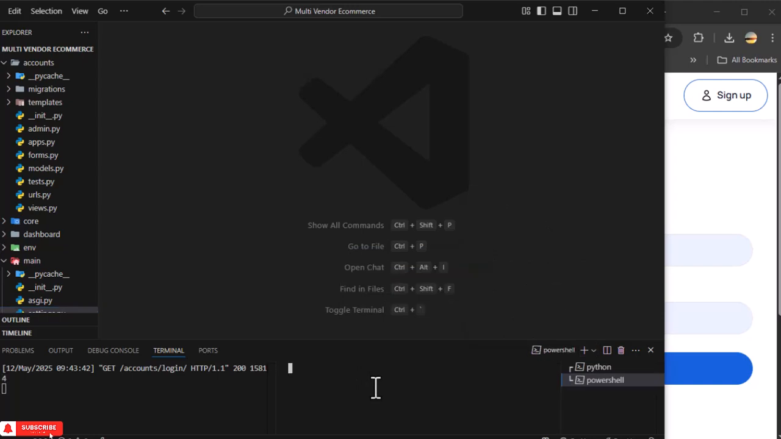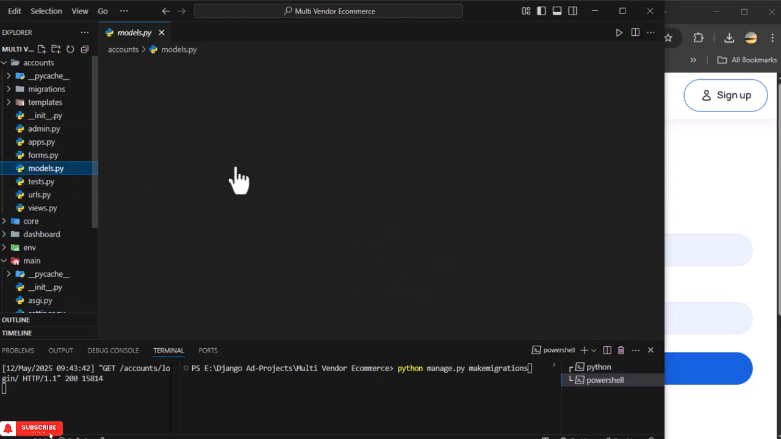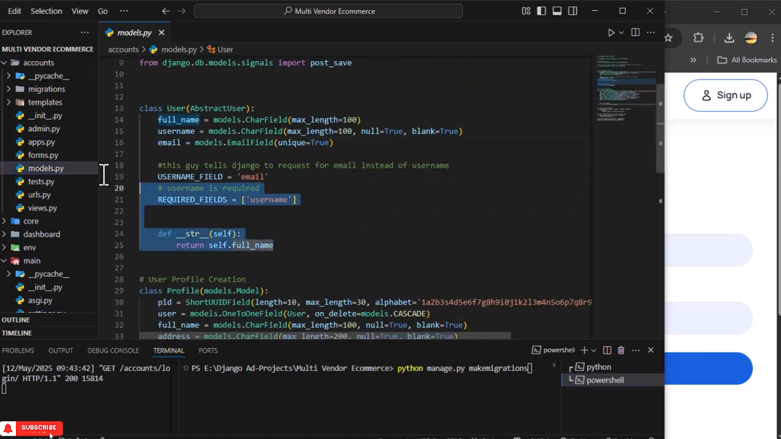After doing this, then python manage.py. Let me increase the width of this. Python manage.py makemigrations. So this is the first. So once you do this, this is the first step.